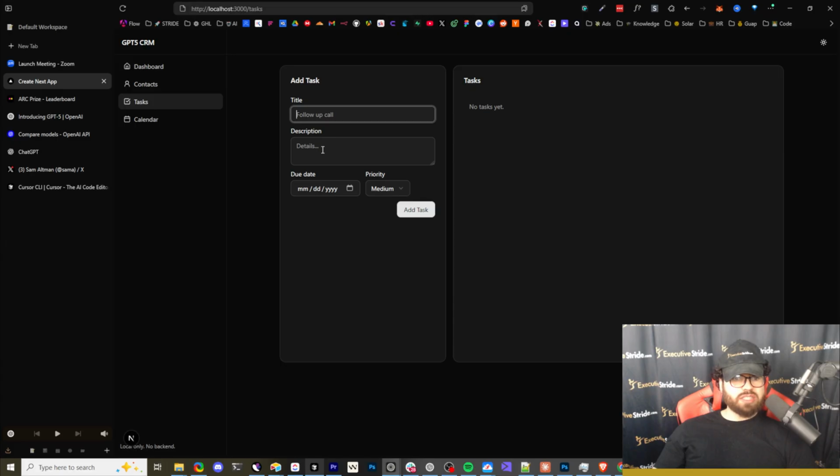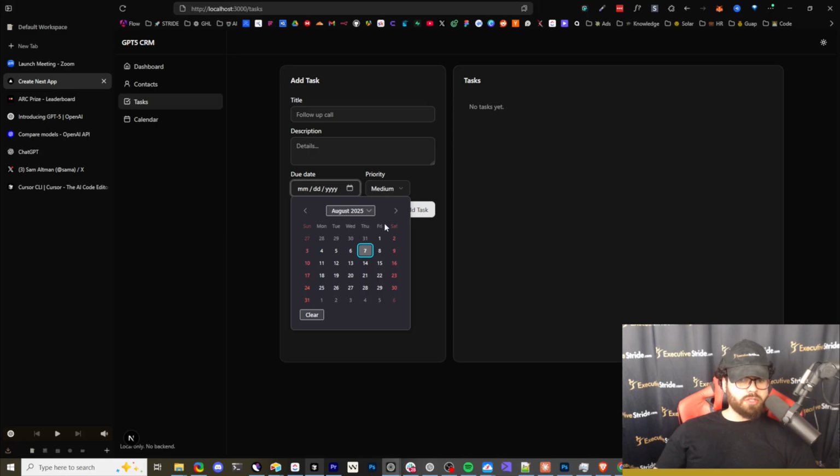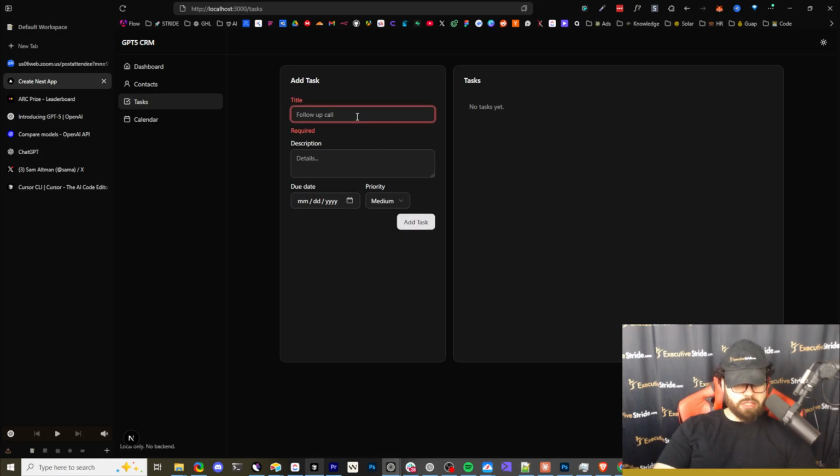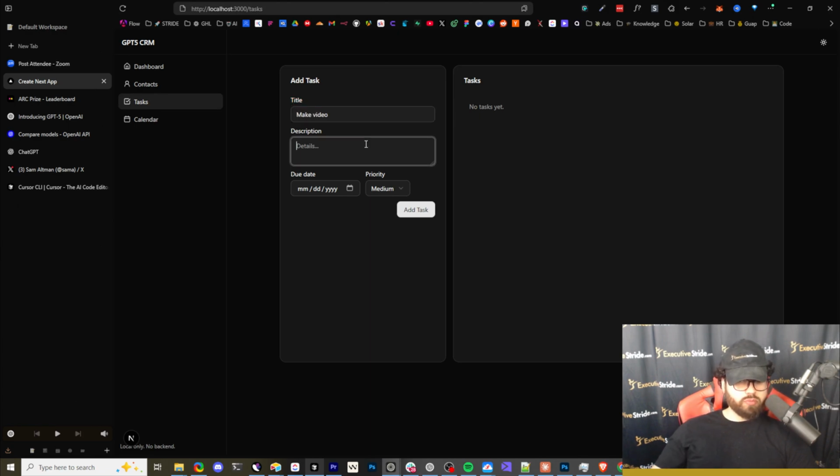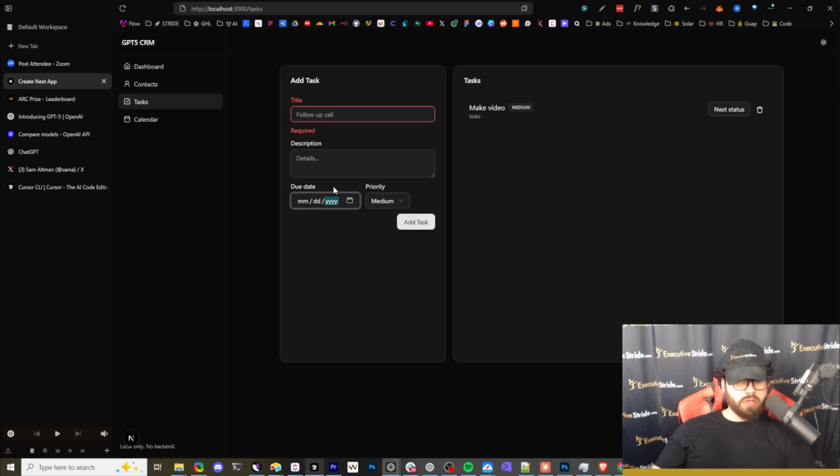We can see our task right here, add a task, a description, due date. And we have our dates right here, which is nice. We can do priority, add task. So we should be able to add a task like make video, description, boom. Okay, and now we have our task. We can see we could delete it, add it, etc.